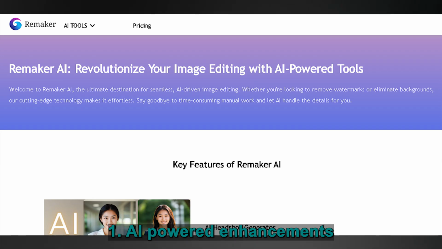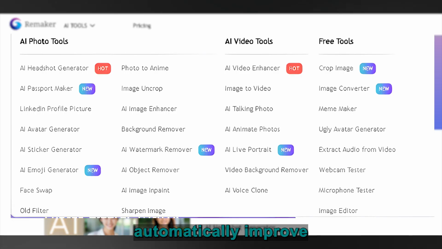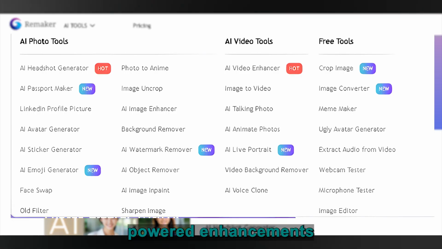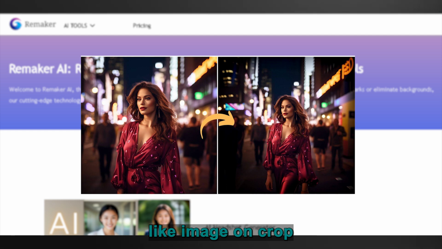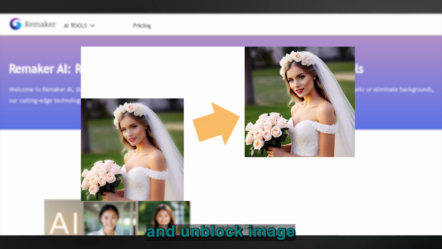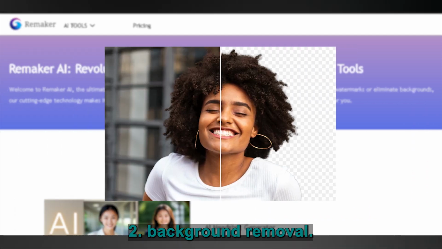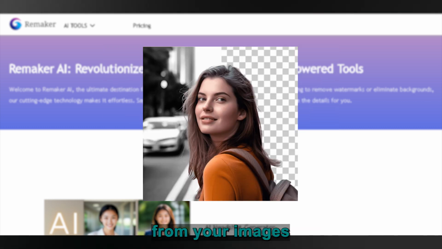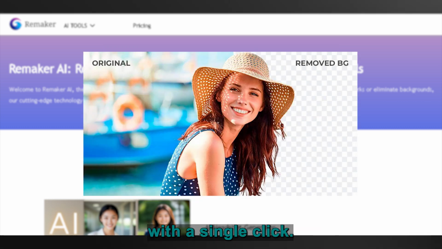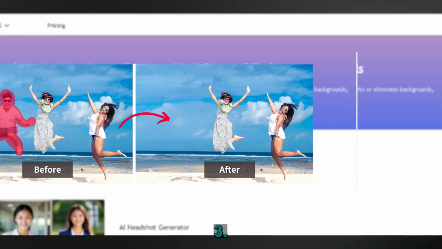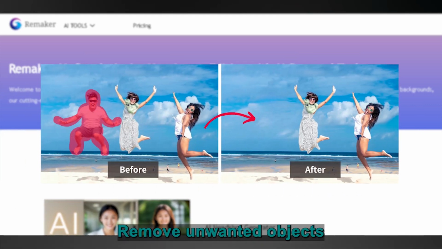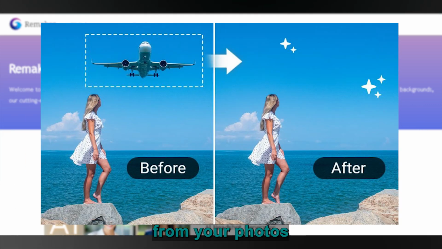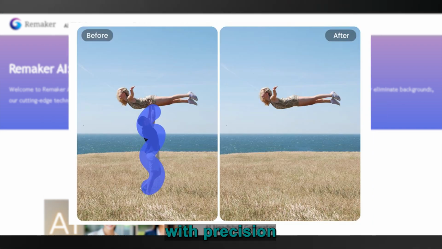1. AI-powered enhancements. Automatically improve your photos with AI-powered enhancements like image uncrop, image sharpen, and unblur image. 2. Background removal. Easily remove unwanted backgrounds from your images and videos with a single click. 3. Object removal. Remove unwanted objects from your photos with precision.